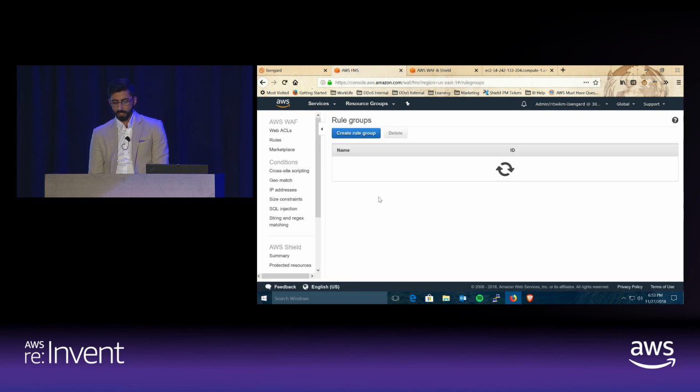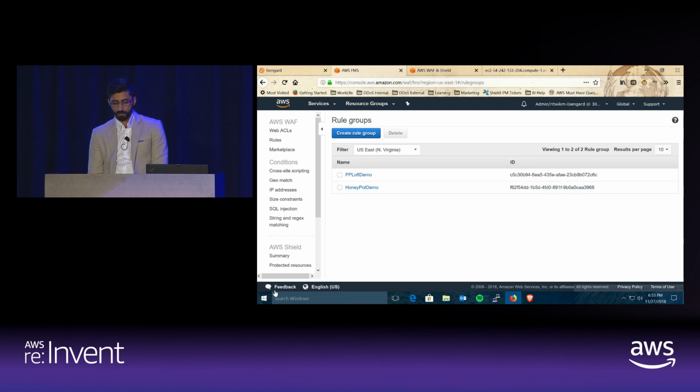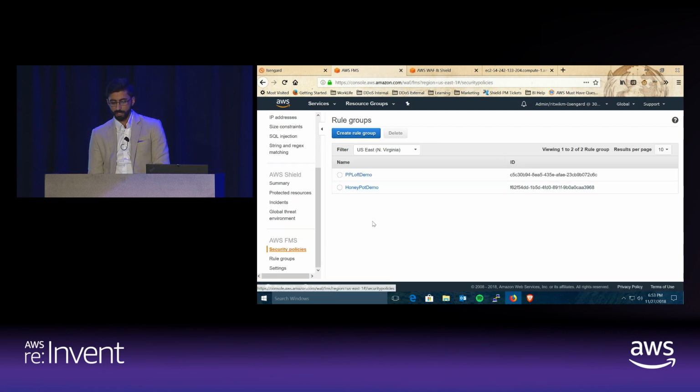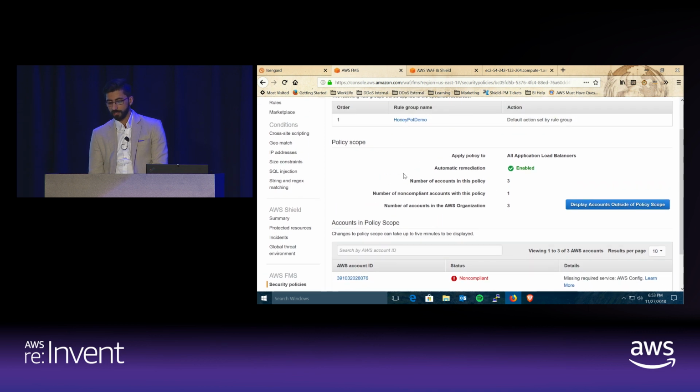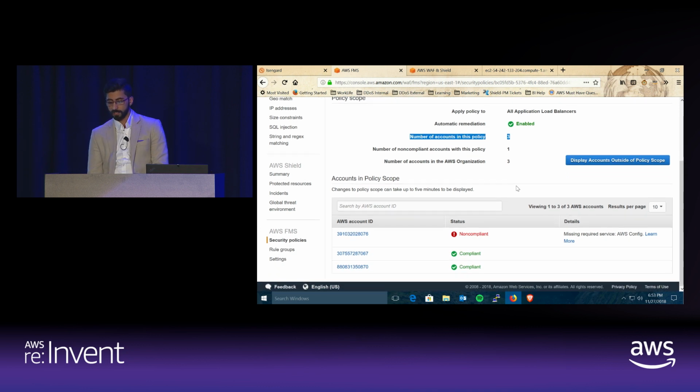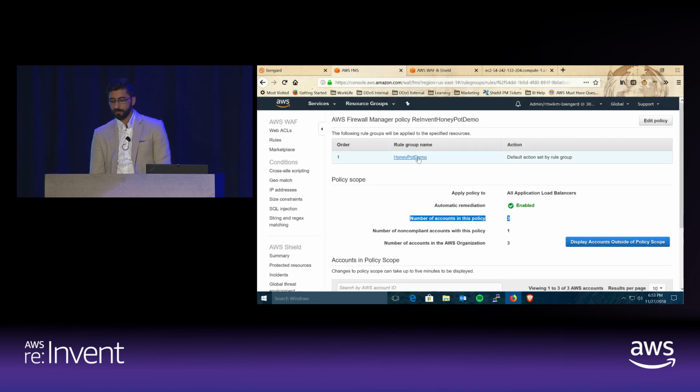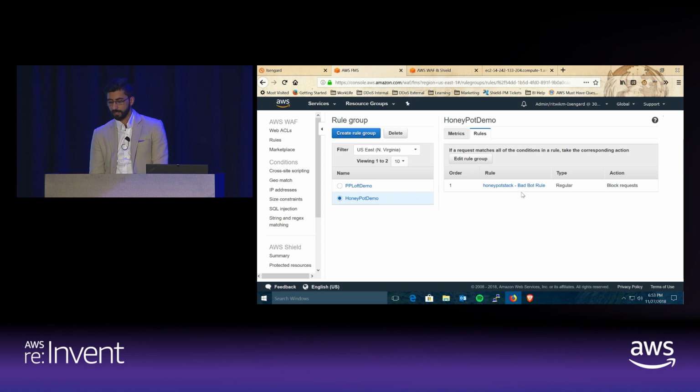So in this US East region, I've actually created a rule group which I put into a security policy called the reinvent honeypot demo. This is the rule group that I created. You can see that the policy automatically found all of the accounts within my organization. It shows you there are two accounts that it was able to apply that policy to, and one was non-compliant because it's actually missing AWS config. The third account has not had config enabled on it, which is why you can't see it.